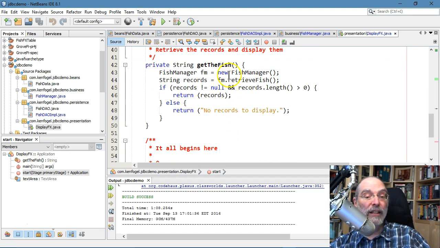Here's my getFish: create the manager, retrieve the records, and here I start looking at what happens if, as long as it wasn't null and I had more than 0 records, let's get these records back to my display. Otherwise, I have a message here that says no records to display.